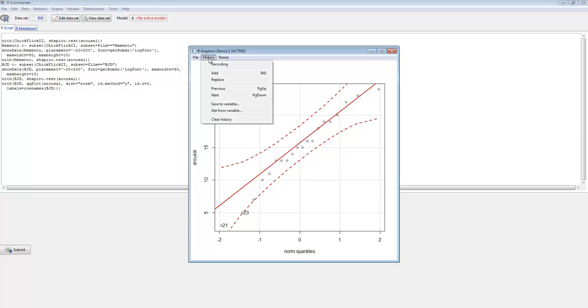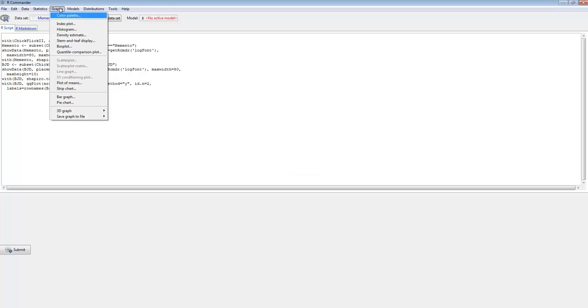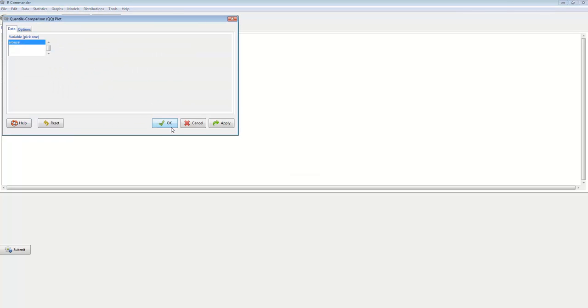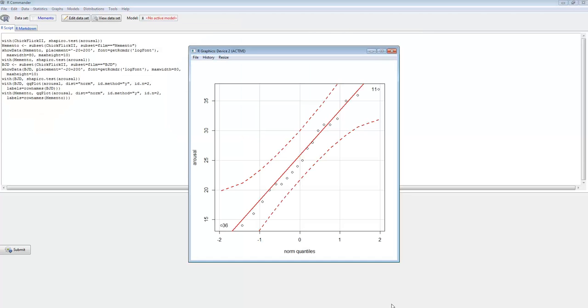Let's go ahead and add this to our history, and let's minimize, and let's go ahead and activate the data set for Memento. Let's run a QQ plot. Graph, quantile comparison, simply click on OK. Let's look at the graph. Let's activate our graph windows, and here it is.